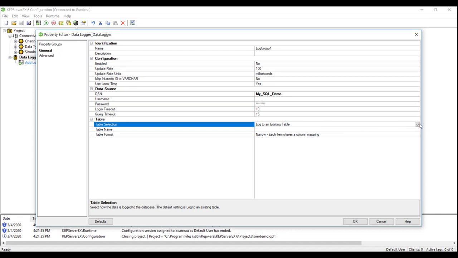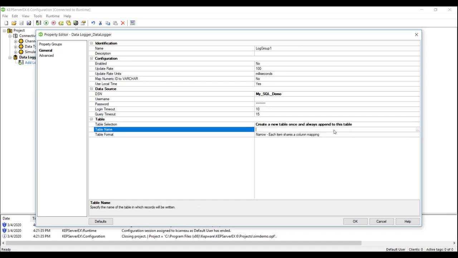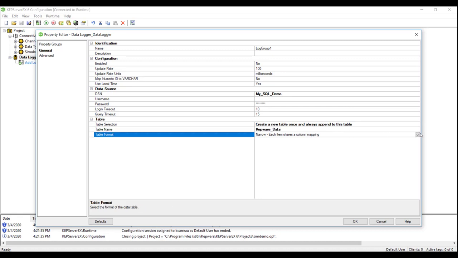Here we have 3 options for Datalogger to write to a table in our database: log to an existing table, create a new table every time the log group starts collecting data, or create a table once and always append to that table. We will select the third option and give the table a name, Kepware Data. This is what we will see in SQL in a later step. Note, we can write to this table in either narrow or wide format.